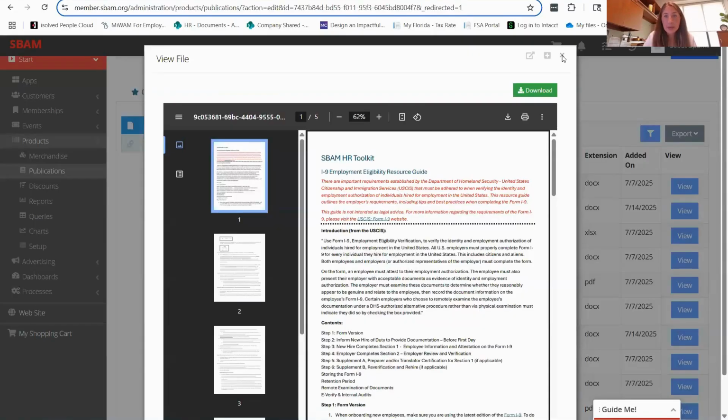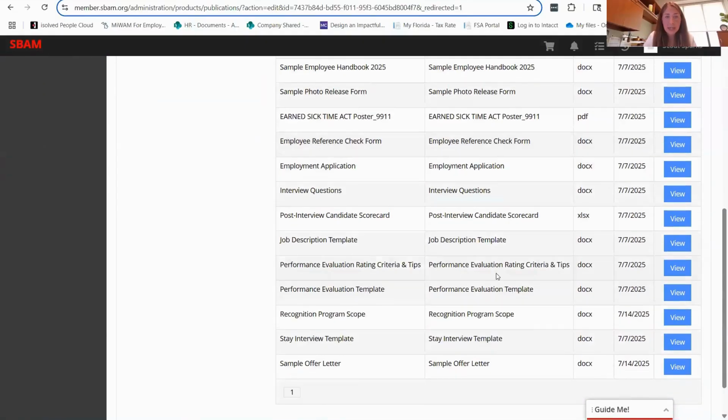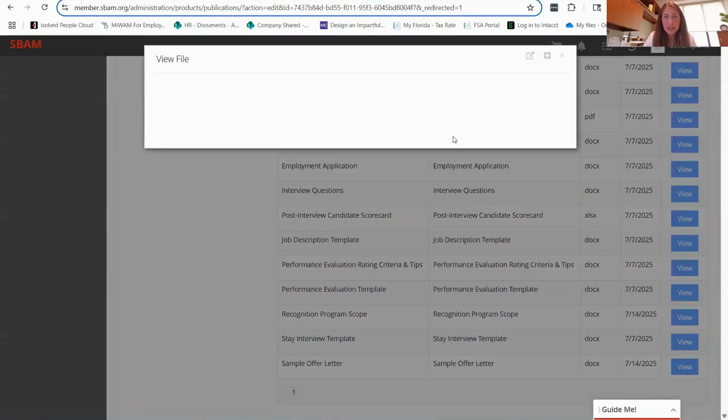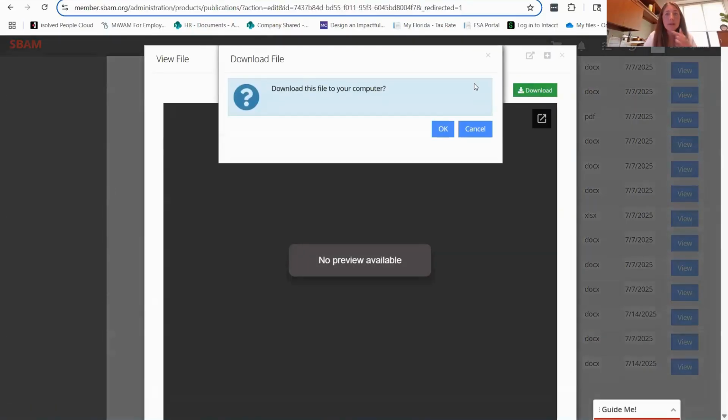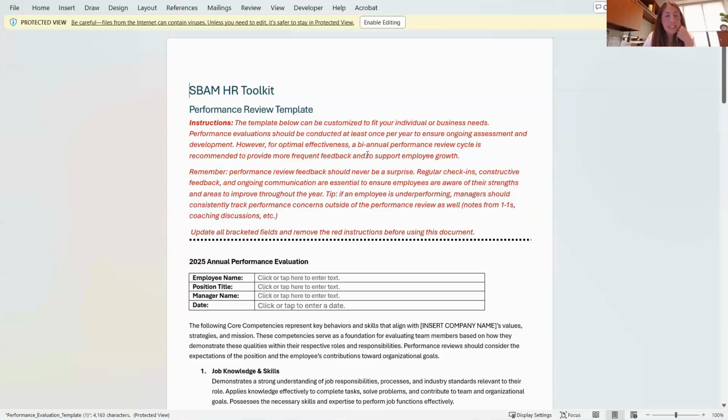So really quick, I will show just the performance review template in the interest of time. I want to make sure we leave room for questions. All right, here is the performance review template. Again, all of this, we recommend there's some important instructions here, so be sure to take a look at that.